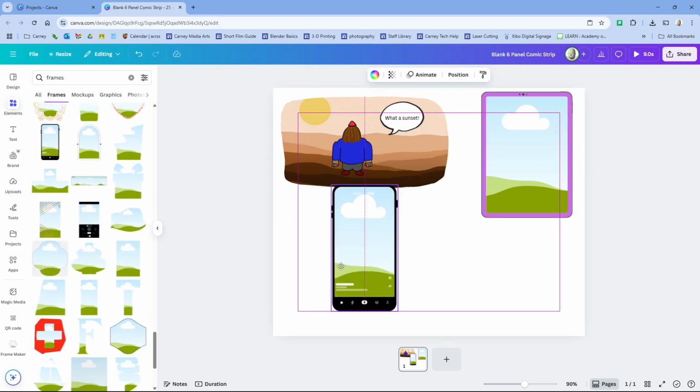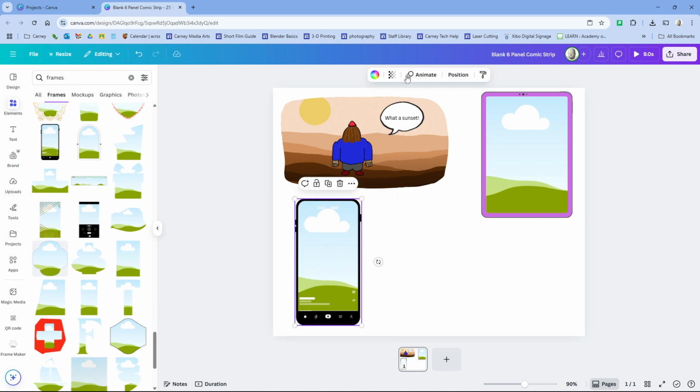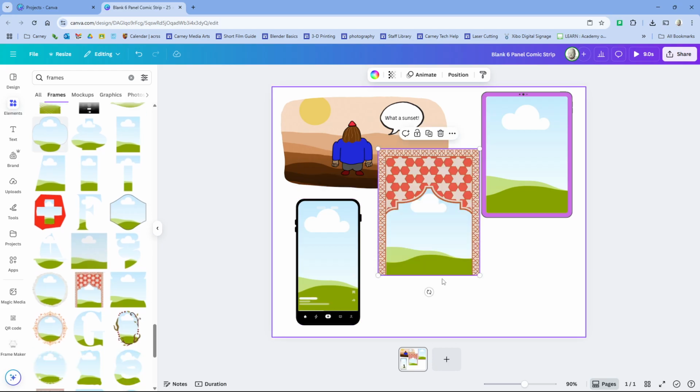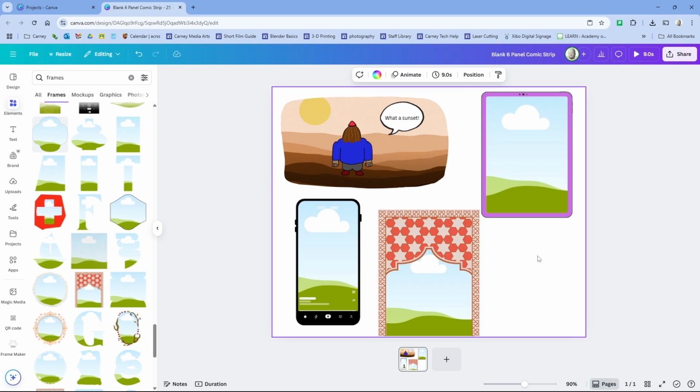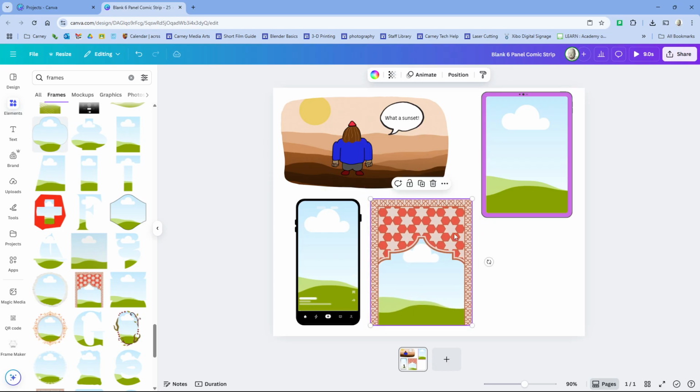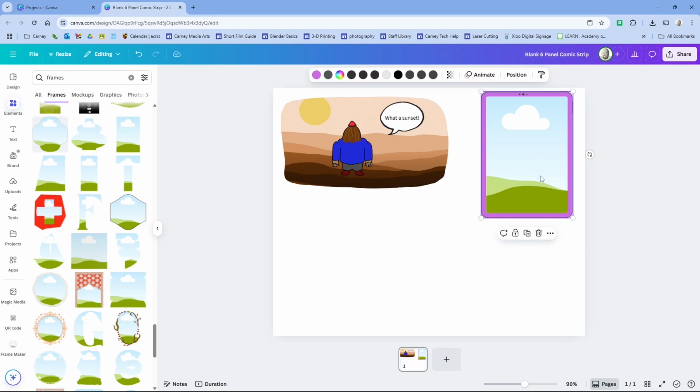Here's kind of an interesting one. If we click on it, you notice you can't change the colors on this one. This one you can. It just depends on the actual frame. Some have allowed that ability and some don't. And again, I click on this one, and I can't really make too many changes to it. So there's one last thing I want to show you though that's quite neat.